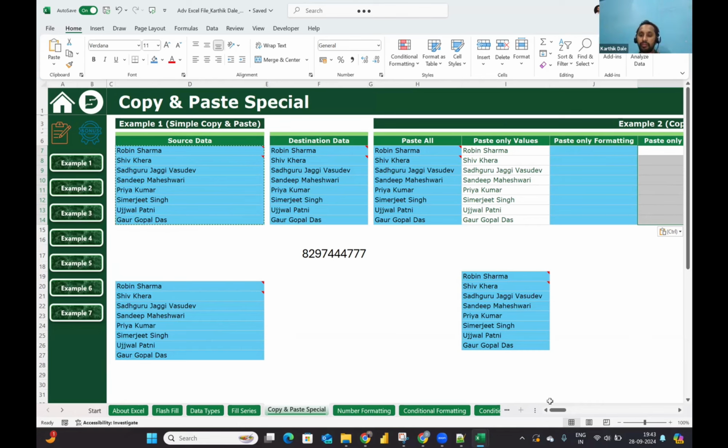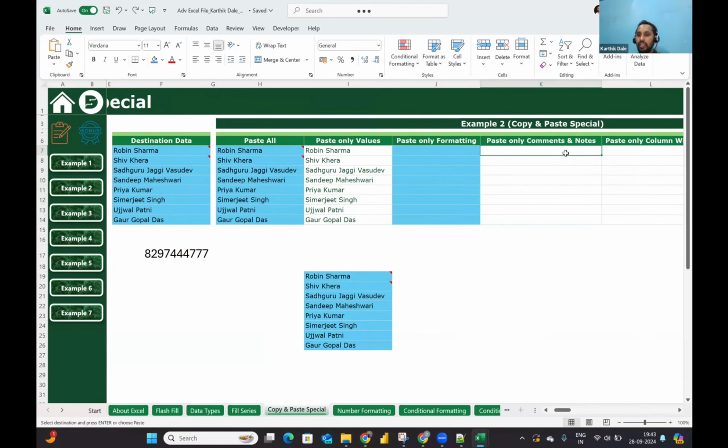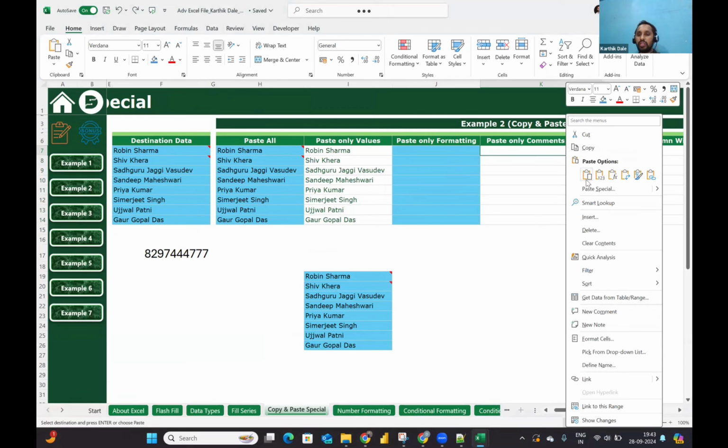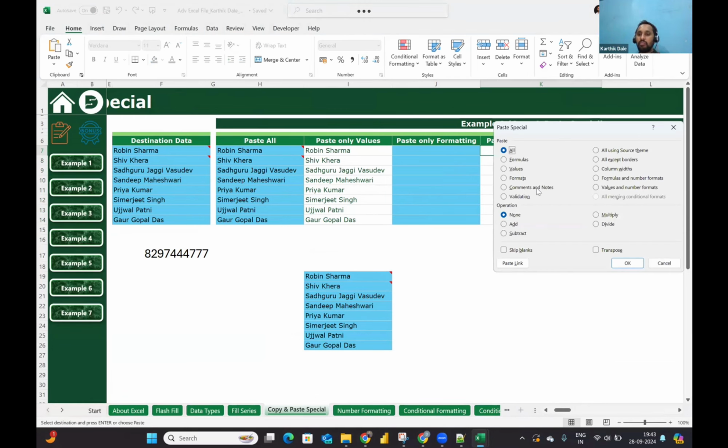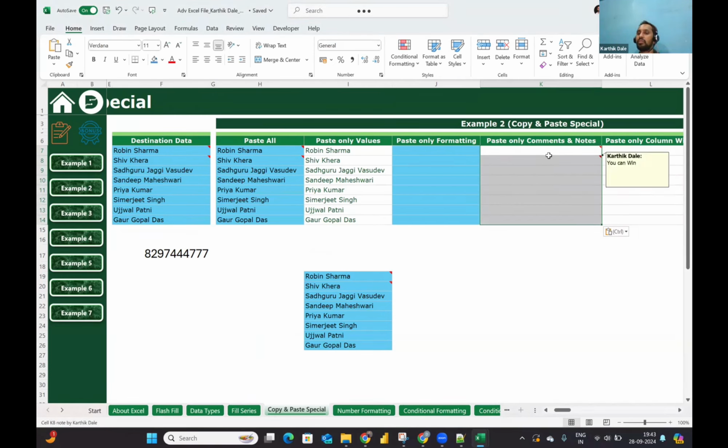Got it? I'll do it once again. I copied already, right? Here, right click, paste special. There is an option called comments and notes. Once you select comments and notes, click OK. It pasted the comments, whatever comment is there in the source data.